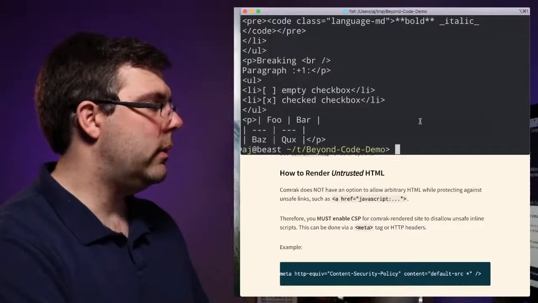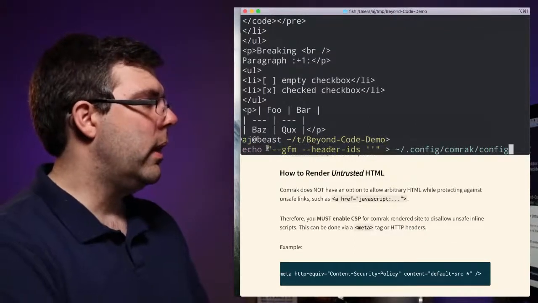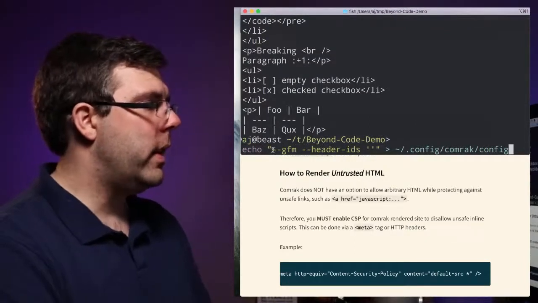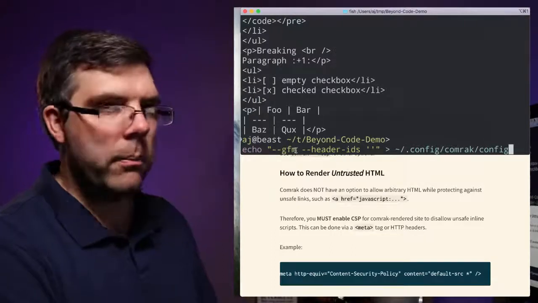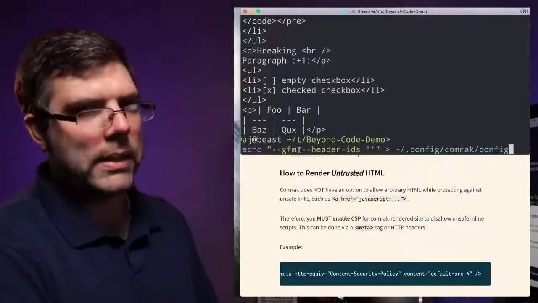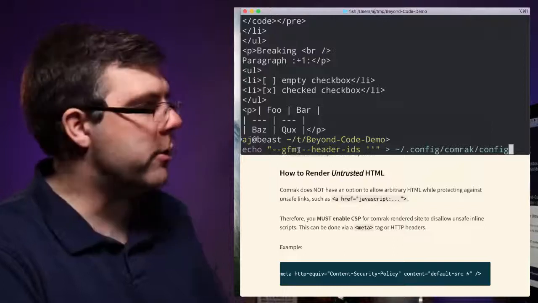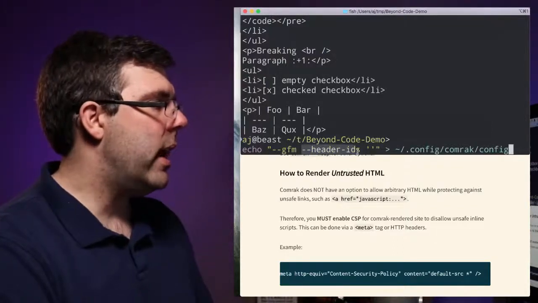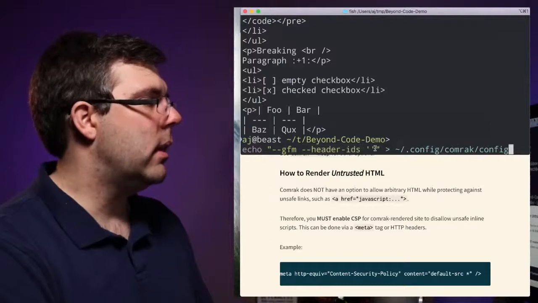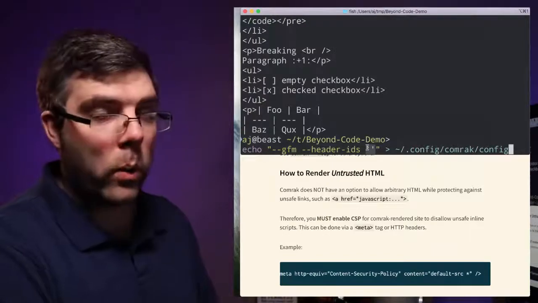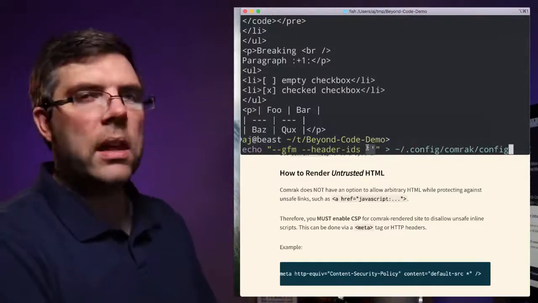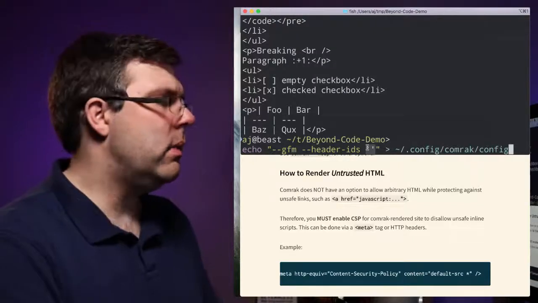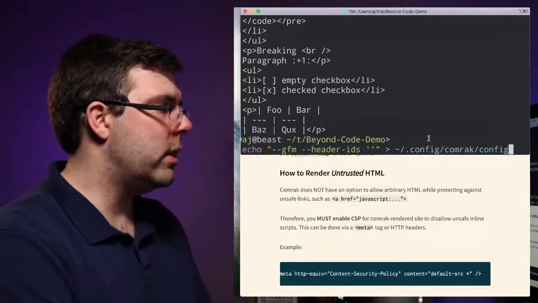So this very simple, what I'm doing is I'm creating a file that has --gfm, which is basically telling it to enable certain features of Markdown. It's called GitHub flavor Markdown, and --header-ids, and then 2 single quotes. This is telling it not to use prefixes. Not something we need to worry about right now, but just want to let you know what it is.